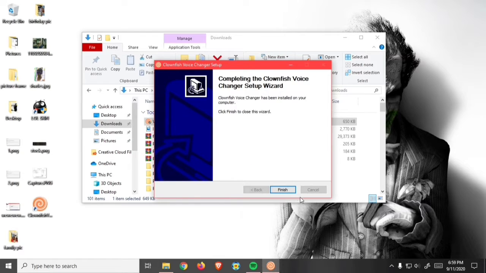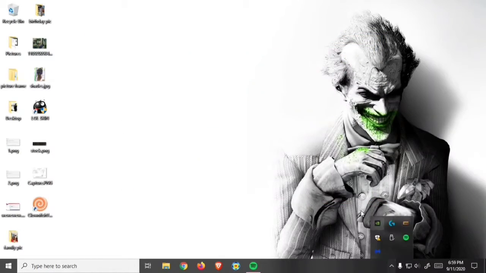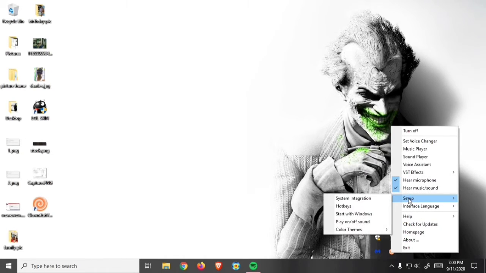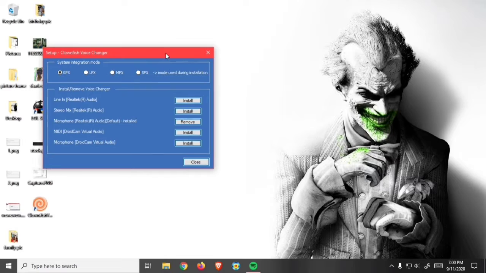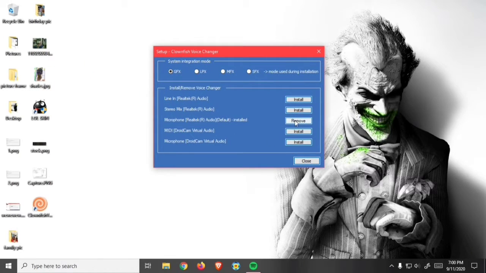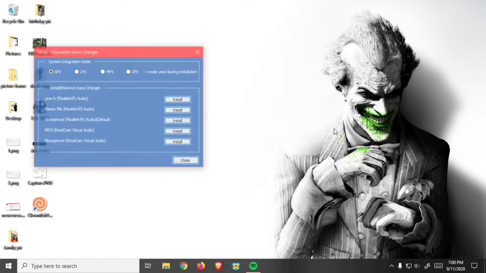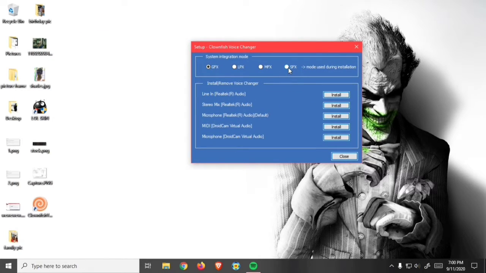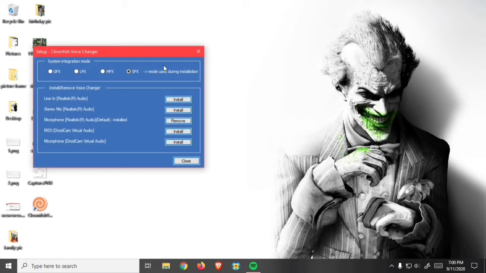Click next. Click finish. So we just open the software, right click, go to setup, system integration, click that. Then go under the microphone, click the remove button. Click yes. Just wait for it. Then after that, go for SFX. Then under microphone, click install. Click yes. So that's it. Need to close it.